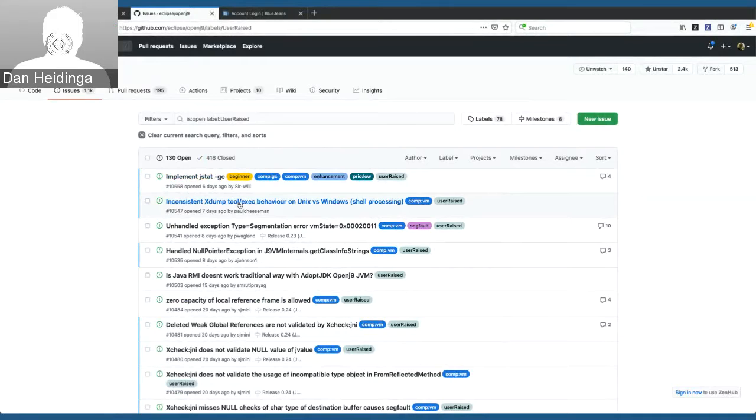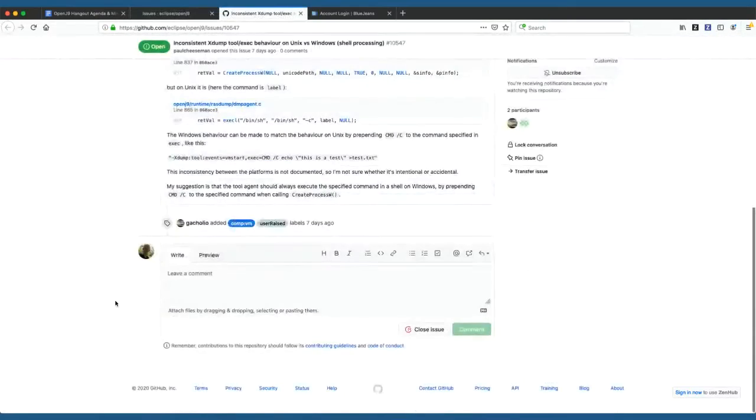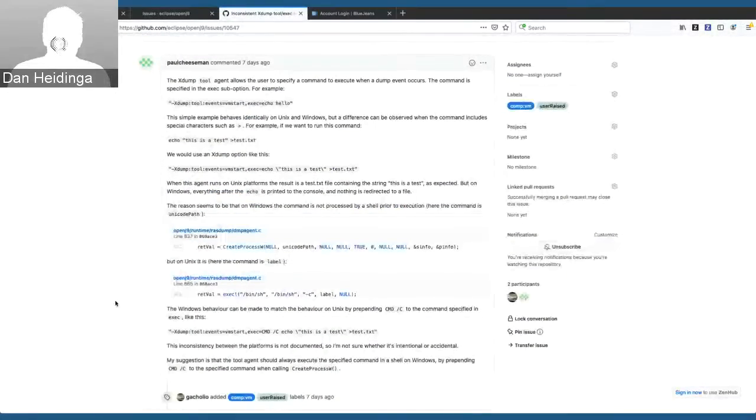And then there's a question around XDump tool support, which has not been addressed. It is probably something we should have a discussion on in the item, because it's changing a fairly low-level behavior.